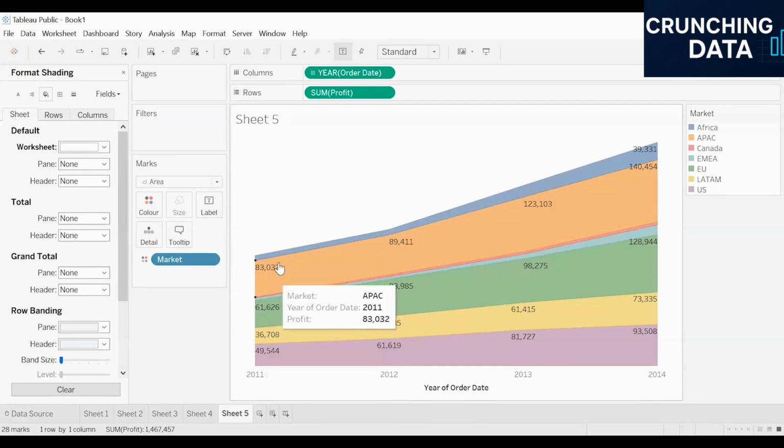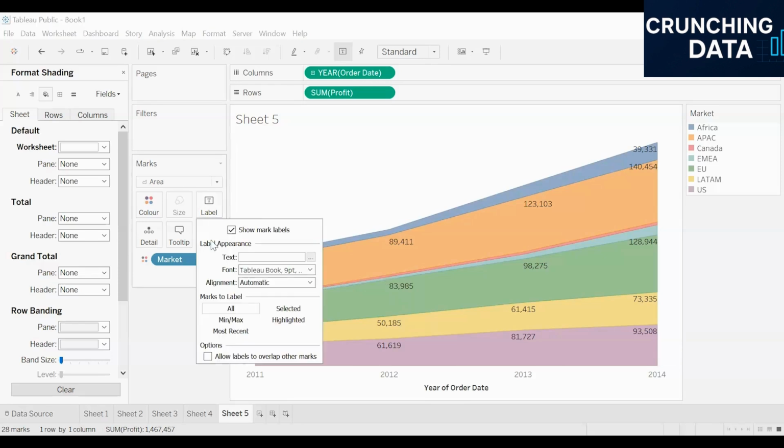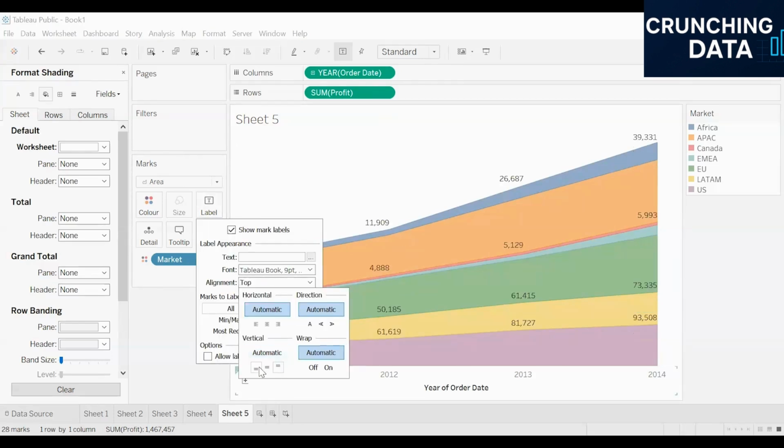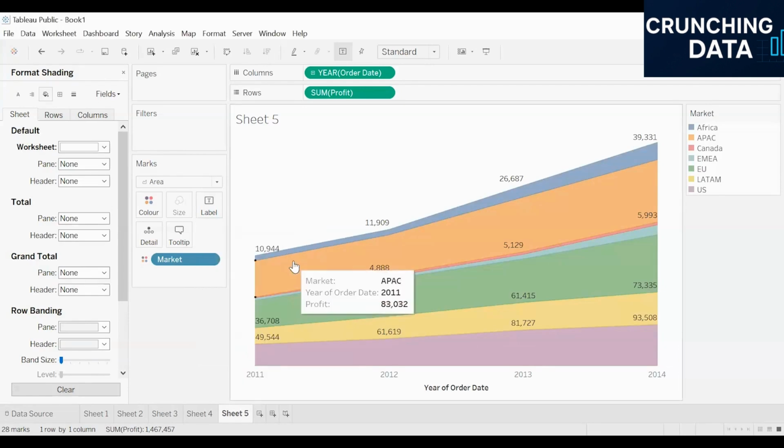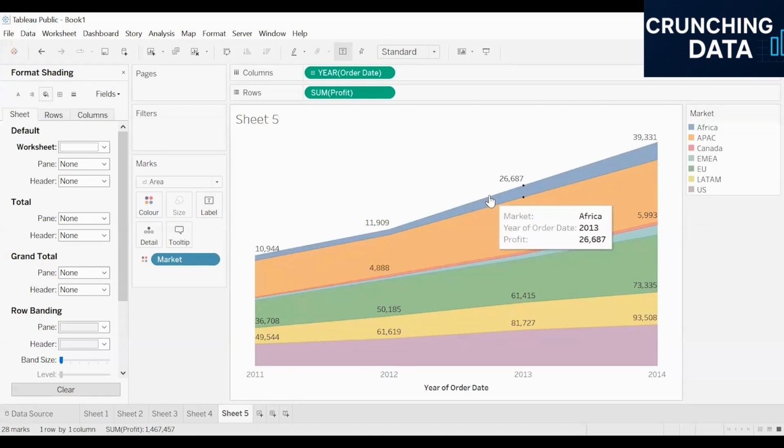Now you can see multiple other labels are also showing. If these labels still don't show up or you want to correct the way they are showing up, you can go in the labels option again, and here you can change the alignment. In this case, I can change the vertical alignment, and now they would be just above this area. So now they are easily visible. So this was the way in which you can create a continuous area chart.